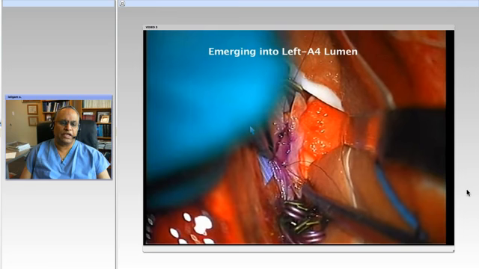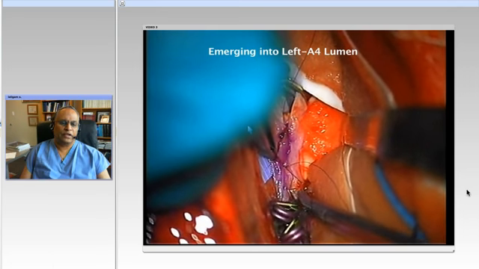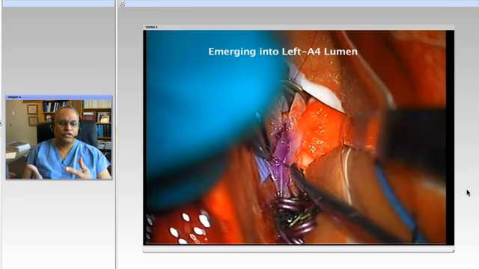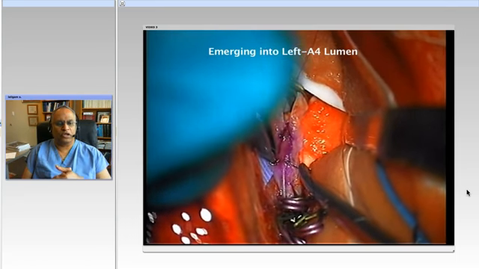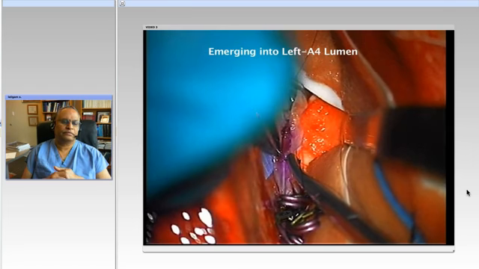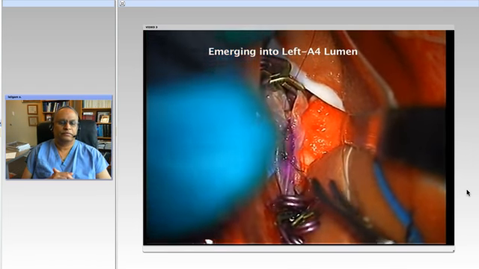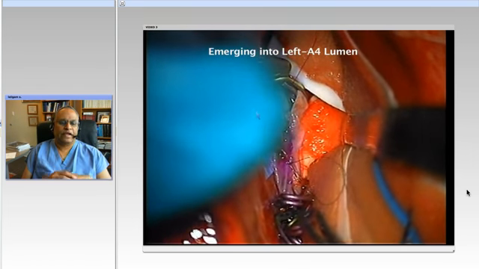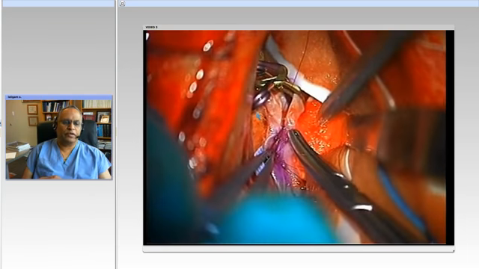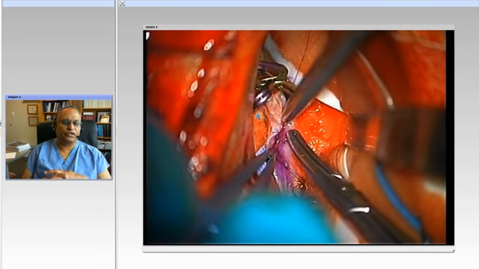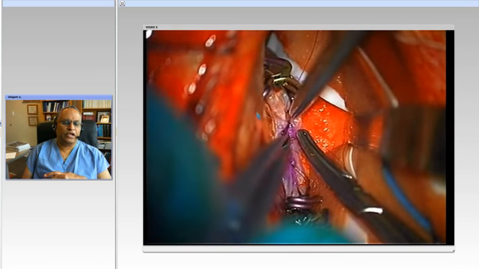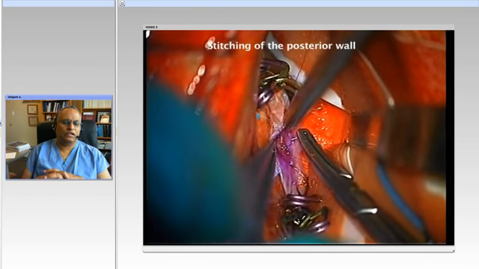So we're going to suture the wall from the inside because we cannot evert the vessel. So we have to suture the two walls from the inside. So that's what we're doing here. And then we will emerge on the outside. So we're performing a running suture from the inside. That's what we're doing here off the back wall.